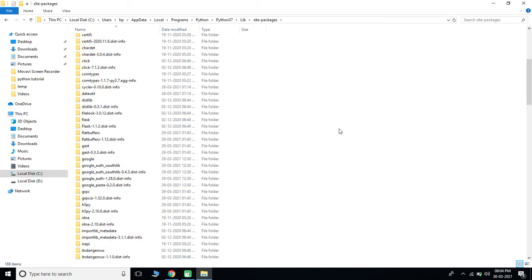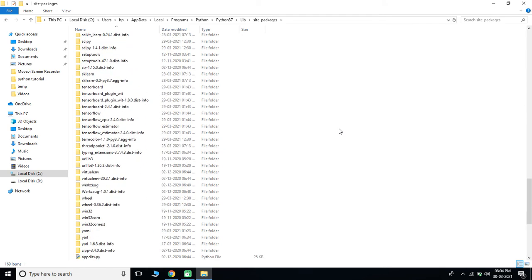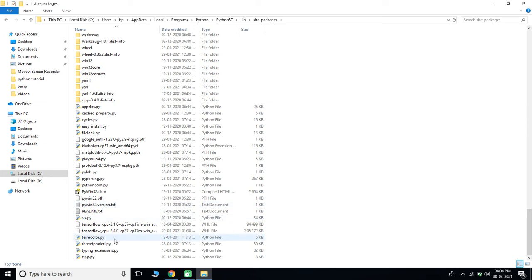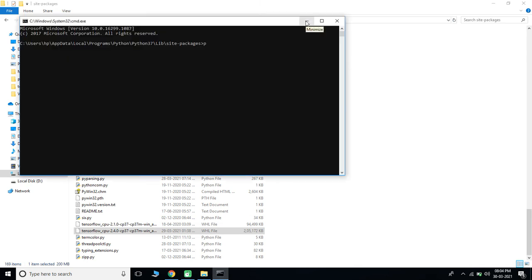Paste your downloaded wheel file in this folder, as I already downloaded and pasted the file here of TensorFlow 2.7. Copy the file name with the extension and open command prompt in the same location and type pip install file name.